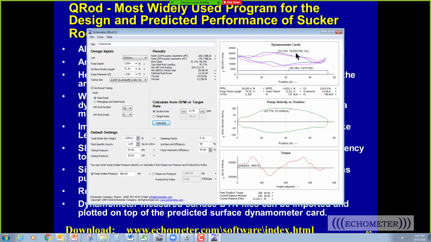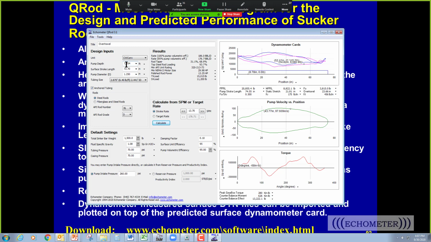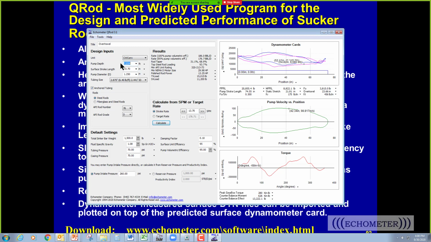So when you look at QRod and you specify the API rod taper and you specify the pump depth, okay, then that becomes a giant spring. And the spring has a spring constant, F equals Kx. K is the spring constant for the rod. So if you change the depth, this rod string that's 7,054 foot long has a spring constant of 175 pounds. If I make this rod string shorter, then it's going to become stiffer and harder to stretch because, let's make it 5,000 feet.